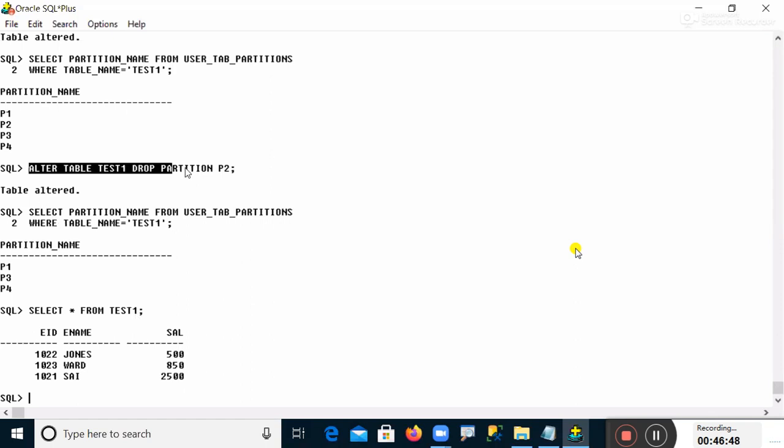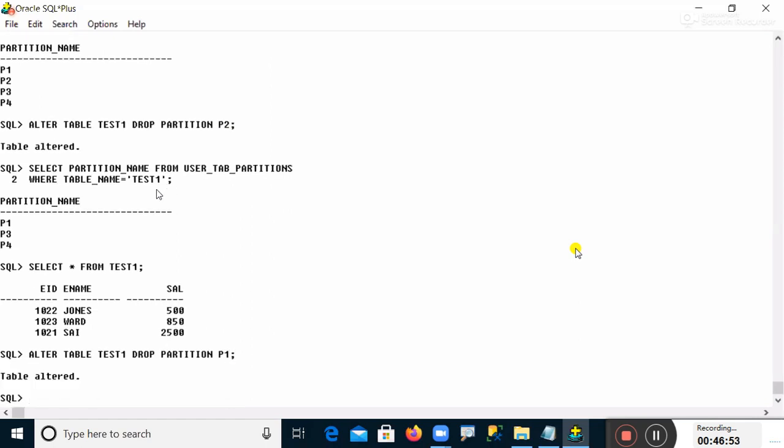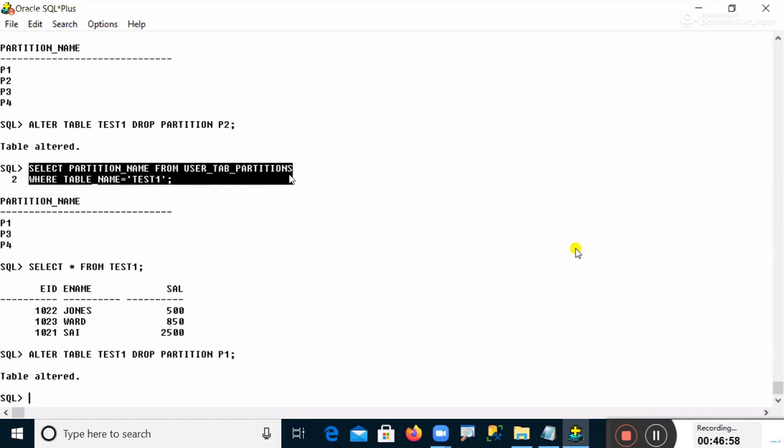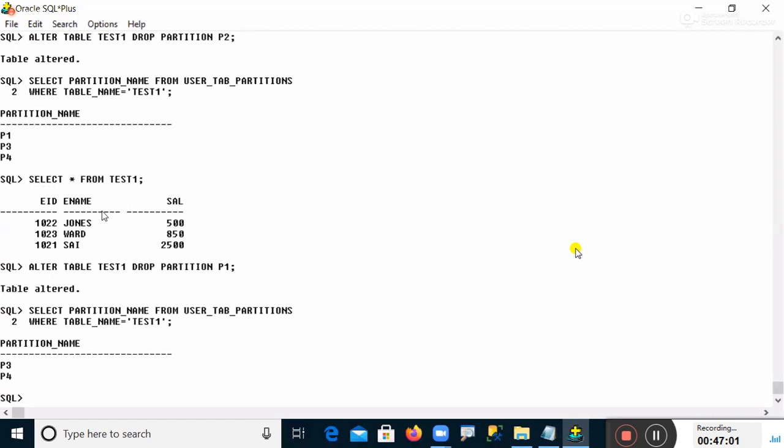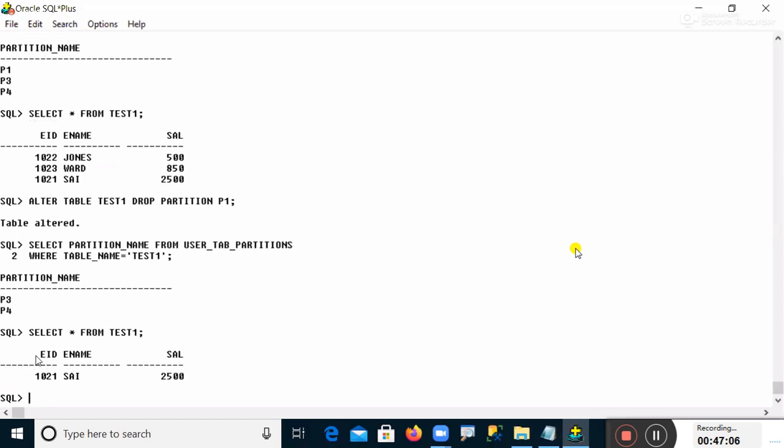In the same way, suppose I drop P1. P1 is dropped, so partition P1 is successfully dropped, but P3 and P4 are there. Now you can see partition P1 data is also dropped, and only 2500 is left. That means once you drop a partition, whatever data we stored in that partition is automatically deleted. So these are partition creation, adding, and dropping.